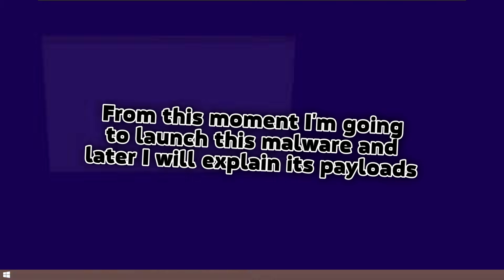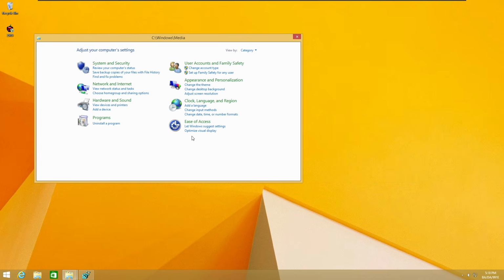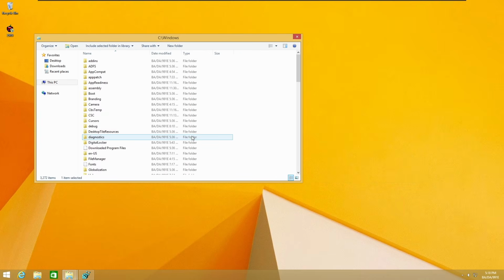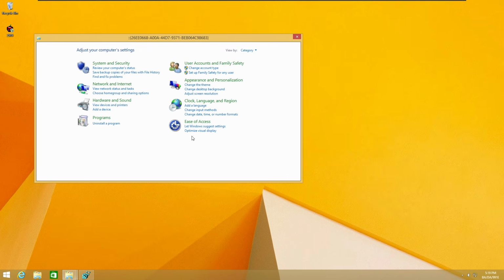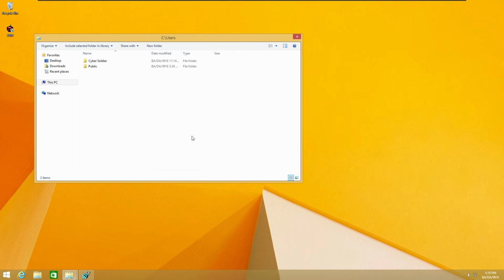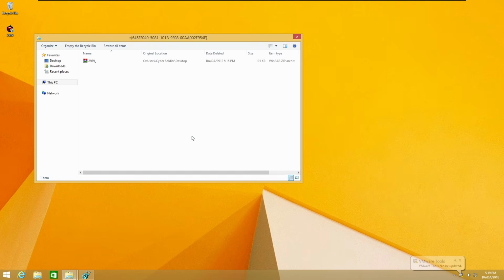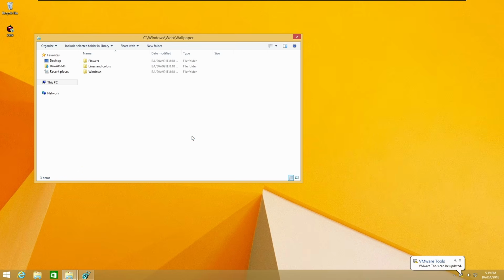So let me launch it, and as you can see, it is actually running. And it comes with some sound effects, of course. Most of them are just old sound effects from older Windows.